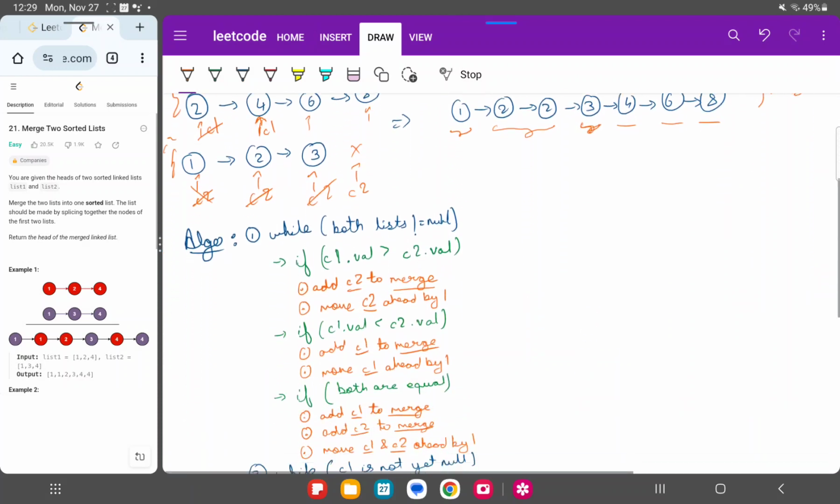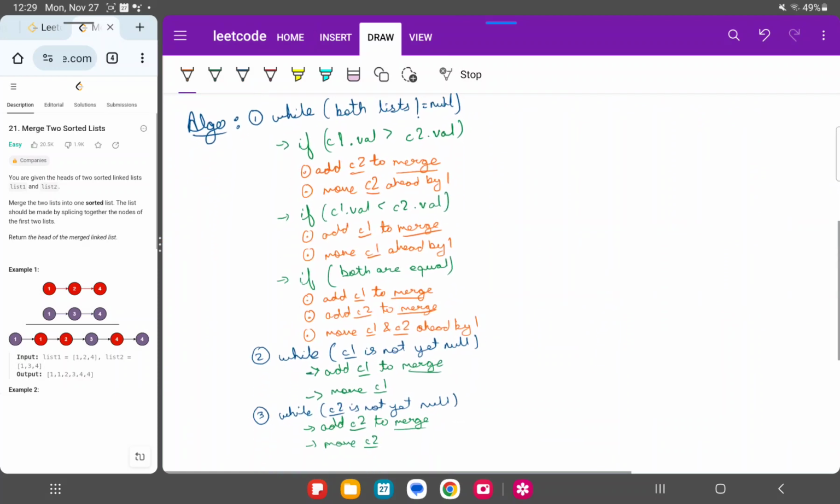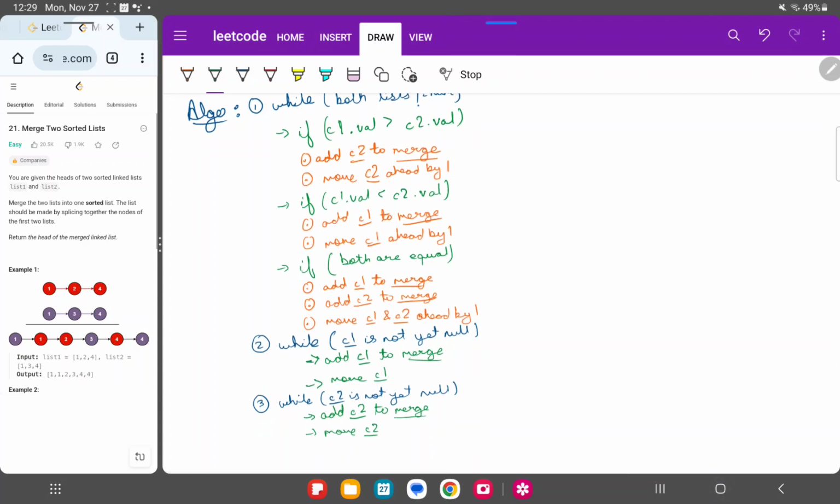So I've written down the algorithm below for this example. So what are we supposed to do? While both lists are not equal to null, basically there are elements in both lists to traverse, we check which one has the lesser value. Let's say in this case C2 has the lesser value, right? So we add C2 to the merged linked list and move C2 ahead by 1. This is what we did up ahead. And if C1's value is lesser, then add the lesser value to the merge and move that pointer ahead.